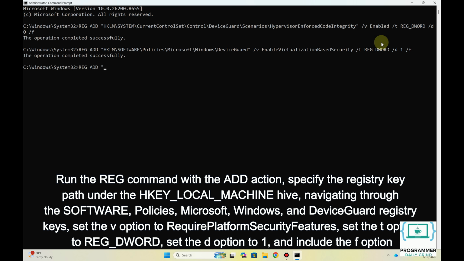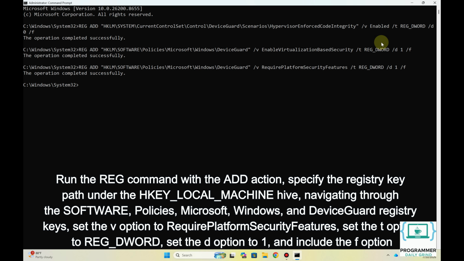Run the reg command with the add action, specify the registry key path under the HKey local machine hive, navigating through the software, policies, Microsoft, Windows, and DeviceGuard registry keys, set the V option to require platform security features, set the T option to reg dword, set the D option to 1, and include the F option.